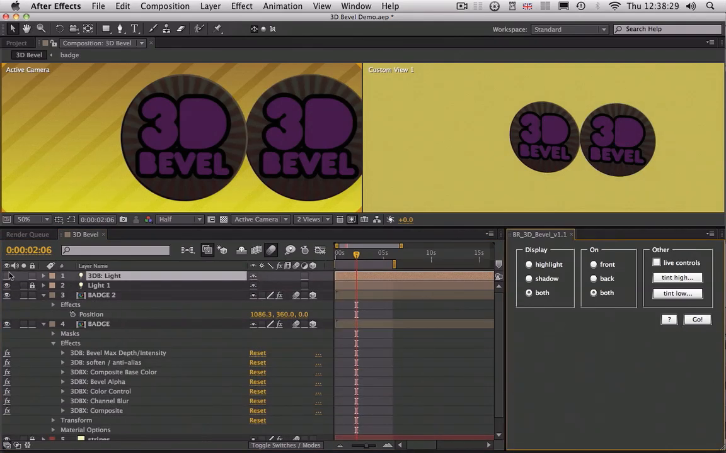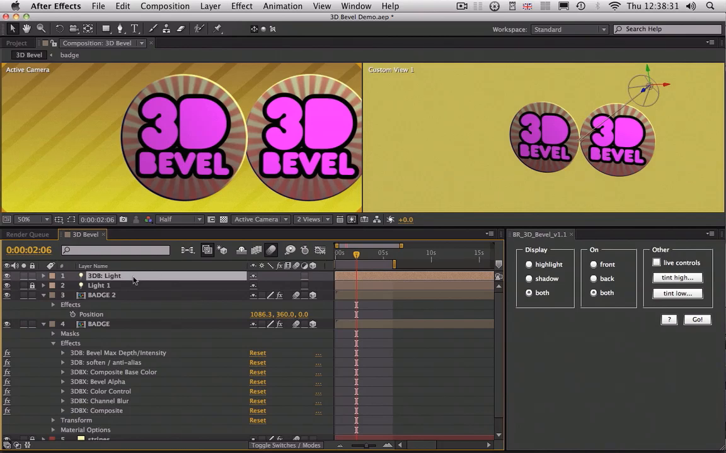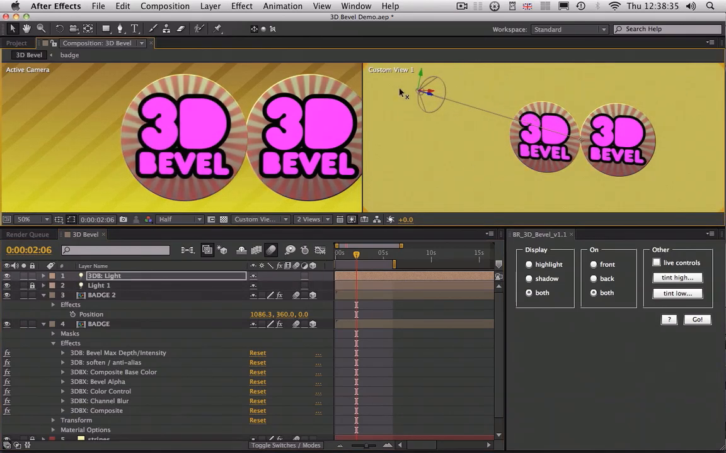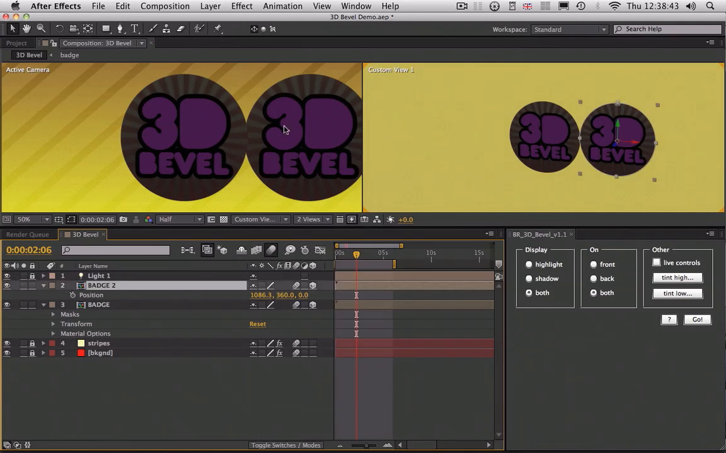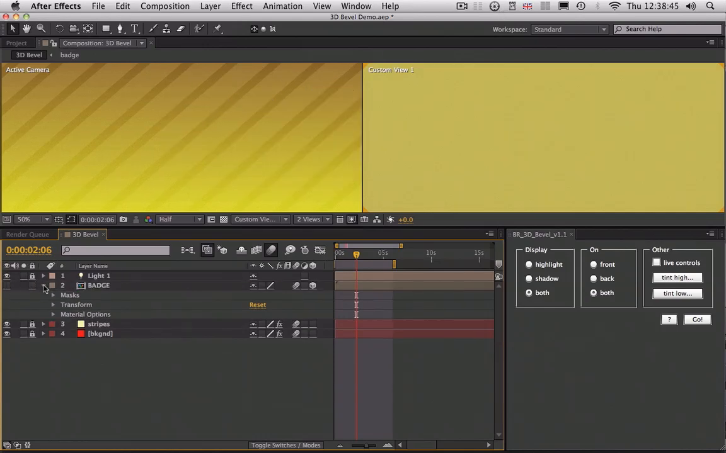Hey presto, we have two layers, both beveled, controlled by one light, and as you can see now I can move the one light around and the bevel is adjusted on both of those layers. Just undo all that. Delete that there for a second, turn that one off.